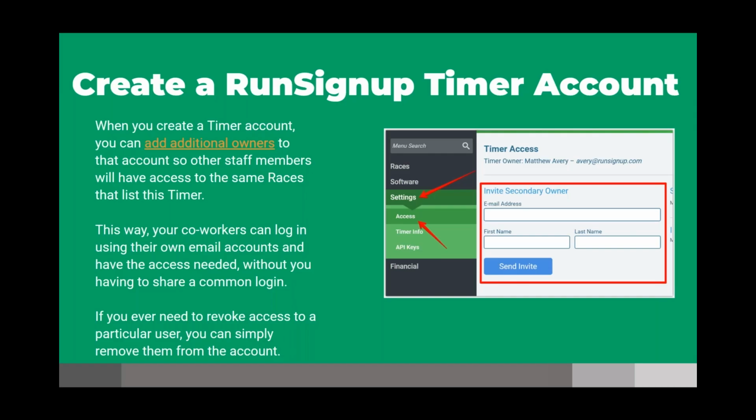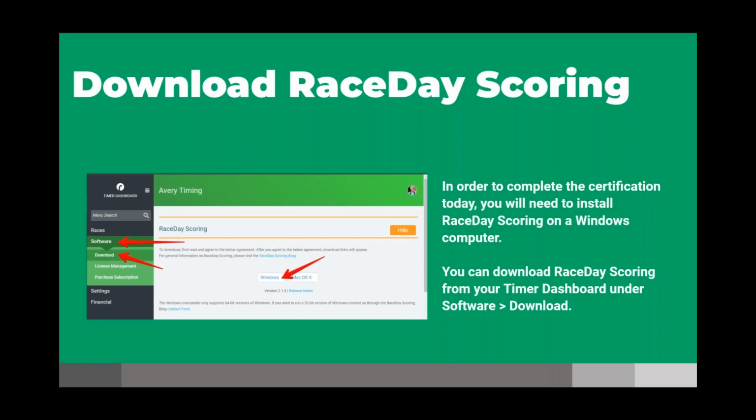And right in this area, you'll see settings. Oh, this is for timer access stuff. So you'll go into software and then download and just select Windows, and you can download it right here.